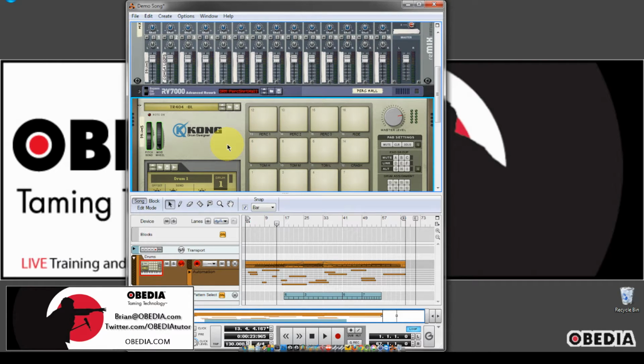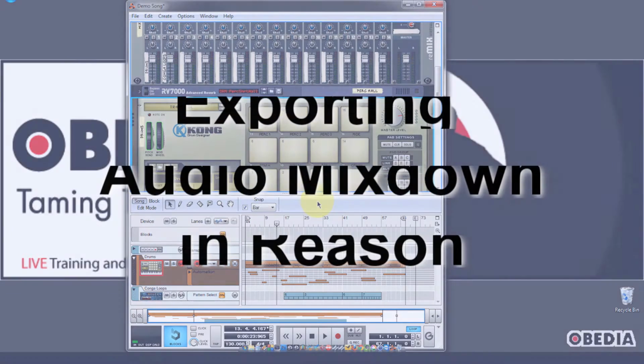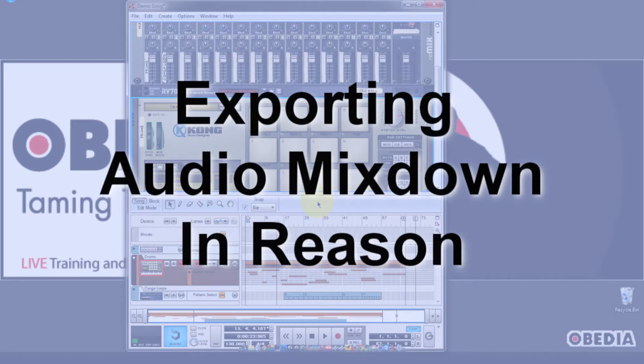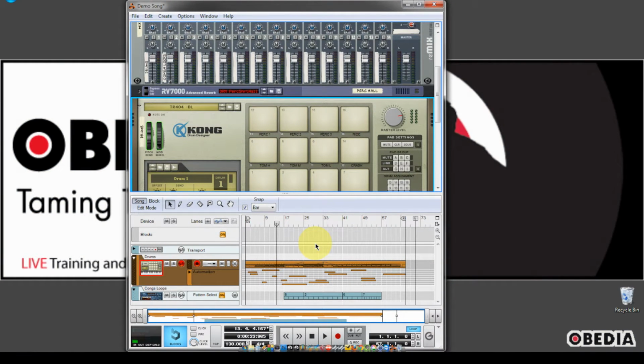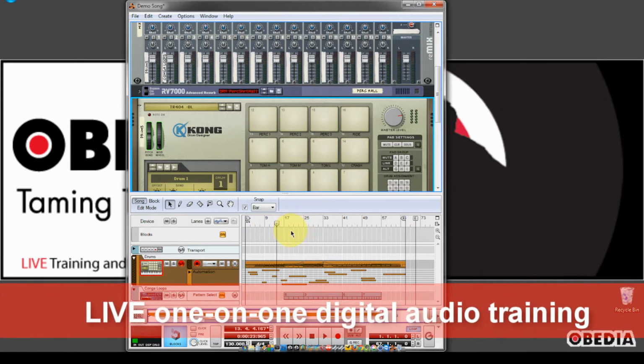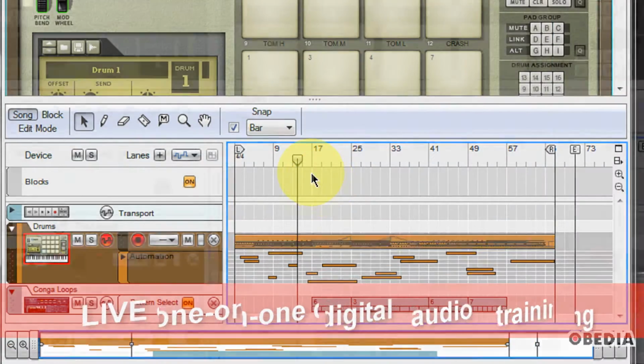I'm going to give you a quick tip today on how you can export your song as an audio mixdown in Reason 5. This is real easy to do, so let's leap right into it. Once you have your song fully programmed in Reason and you are ready to turn it into a mixdown file to take it to mastering or put it on a CD, various things like that, you simply need to do a quick setting in your timeline and arrangement window inside of Reason.